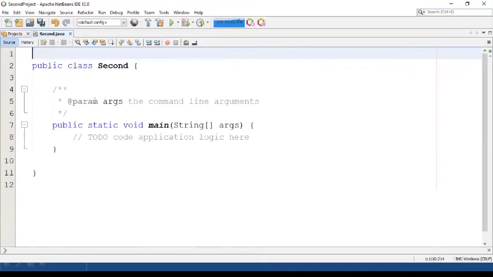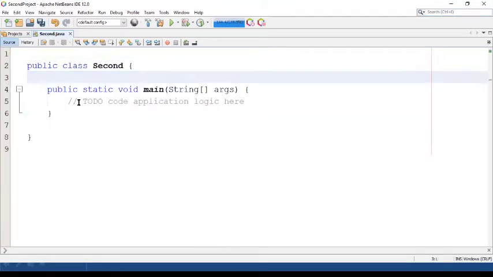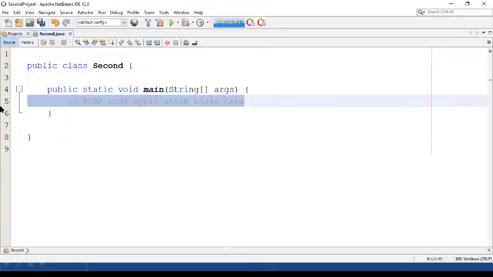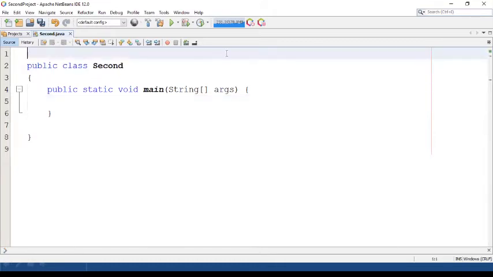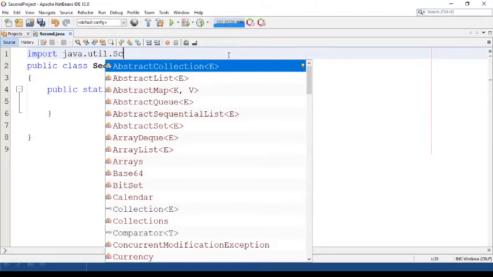Let's remove these comments. This is the basic skeleton of your Java program. We already discussed it in the previous lecture. If you want to read data from the user by using the Scanner class, first you have to import the Scanner class. The Scanner class is available in the java.util package. So you have to import that package. Import java.util. I would like to import the Scanner class.